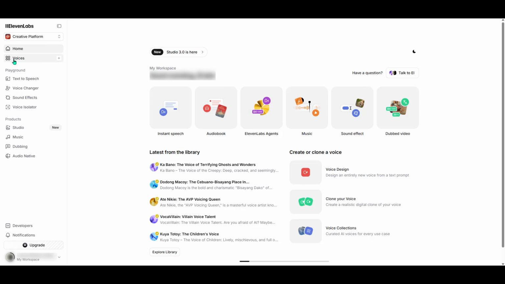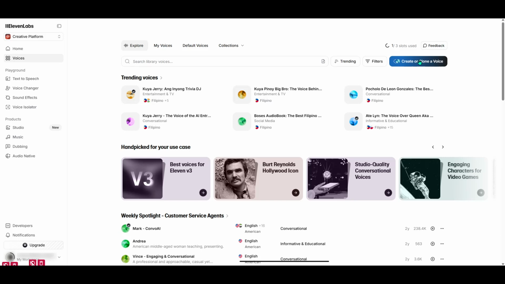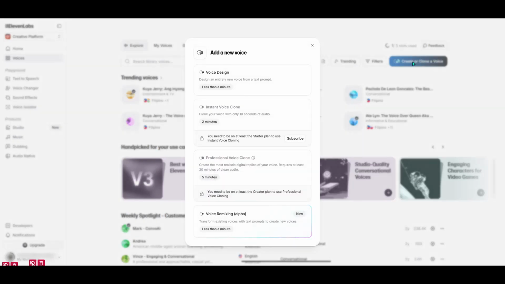Once you've got your audio ready, head over to ElevenLabs. On the left panel, you'll notice a tab labeled Voices. Go ahead and click on that. Here, you'll find an option called Create or Clone Voice. This is where the magic happens. By selecting this option, you will be prompted to decide whether you want an instant clone or a more professional one. Remember that the choice between instant and professional typically depends on your specific needs and the amount of audio you have prepared. With the cloning method selected, it's time to upload your audio file.